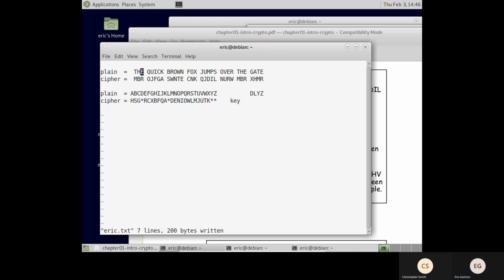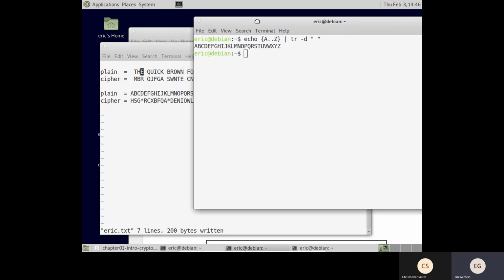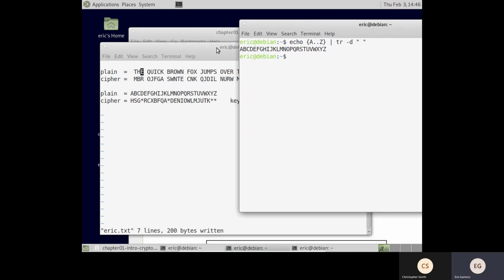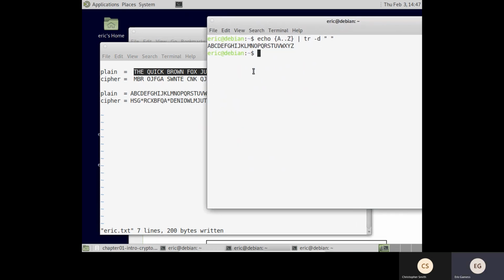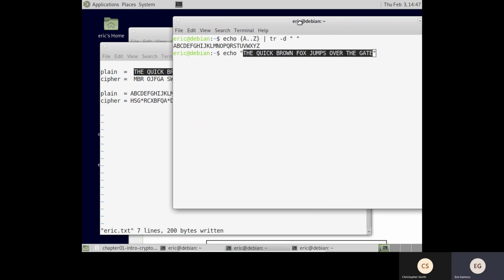So let's do some commands to verify that the missing letters are these ones. So what can I do to show that the missing letters are D, L, Y, Z into the plain text here? What do you recommend? I can work on this message.